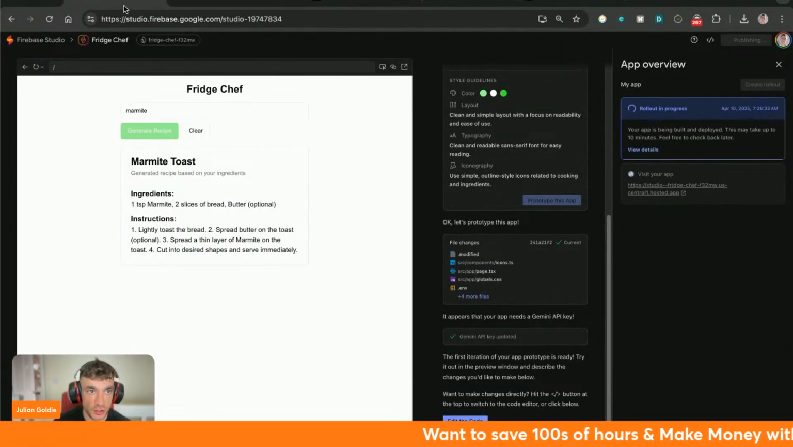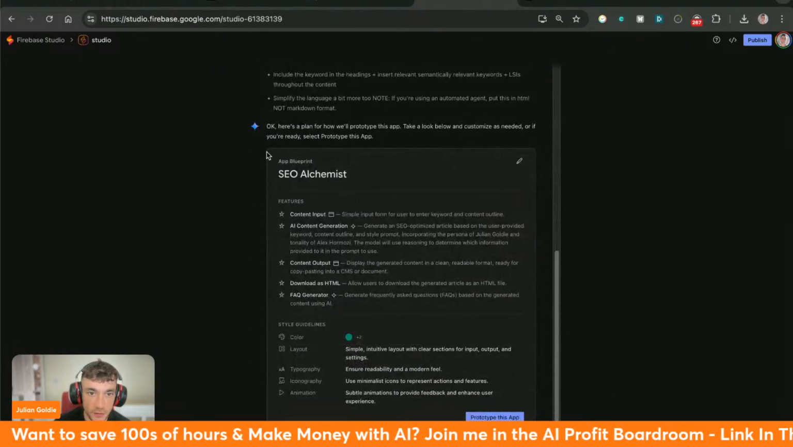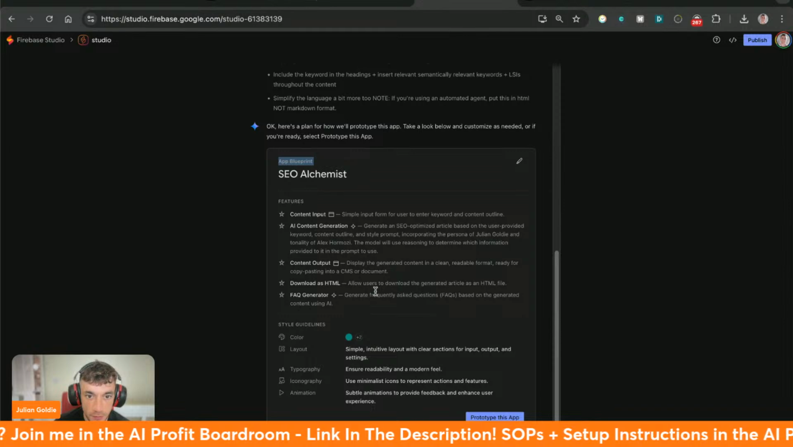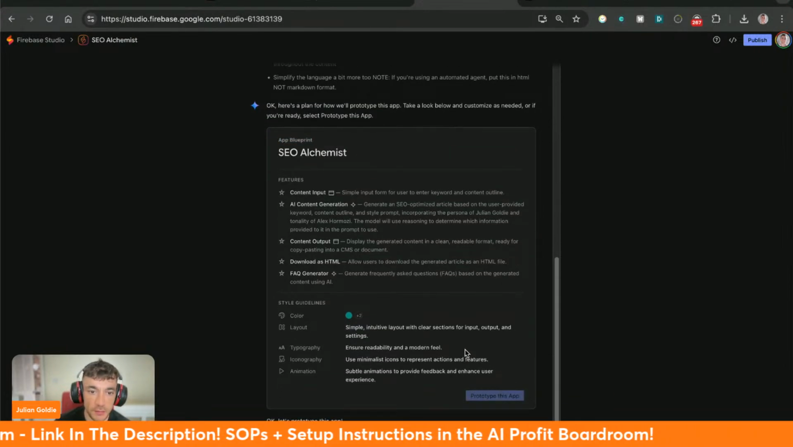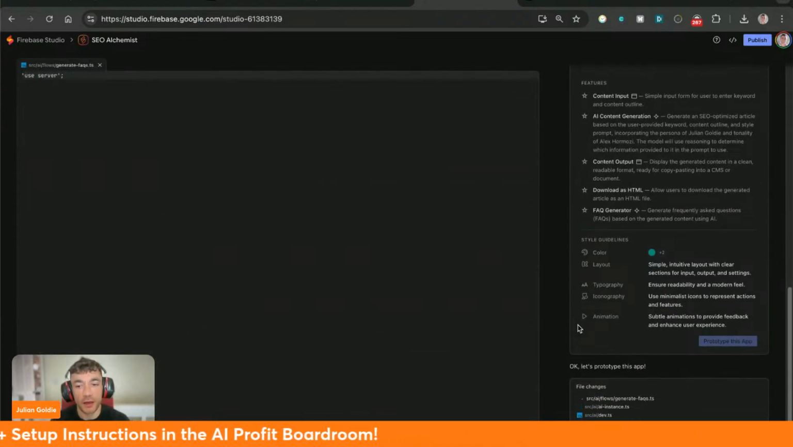We'll leave Fridge Chef deploying in the background, the one and only. And now that's come up with a really cool name, which is SEO Alchemist. I really like that. Content input, AI content generation output, download this HTML, FAQ generator, etc. So we'll click on prototype this app. Again, if you wanted to make this more complicated, you can, but it's going to take more time to code out.